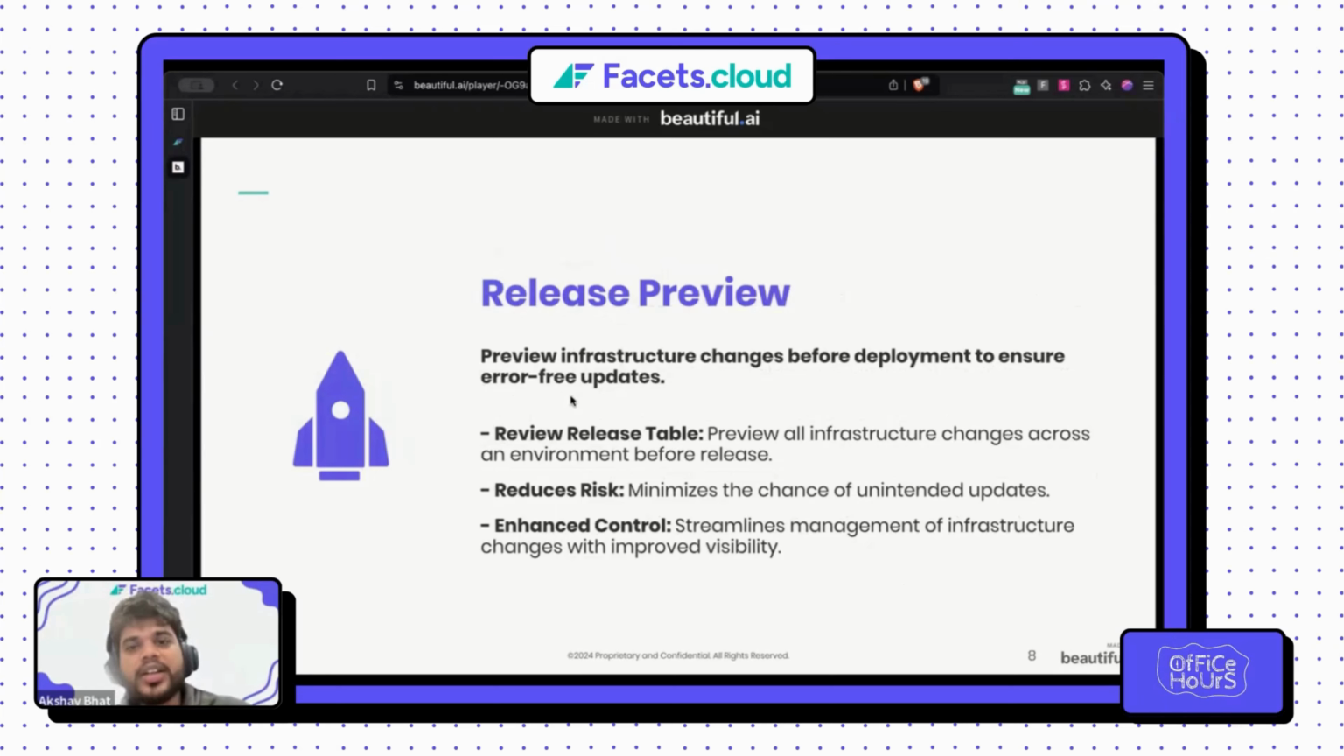Yeah, thanks, Arun. So, release preview gives you a very clear picture about what infrastructure changes are going to get deployed in the upcoming release. Earlier, what you used to do is run a plan release to see what changes are going to get applied, and then apply the plan. So with this release, you can just see those infrastructure changes before you run any release.